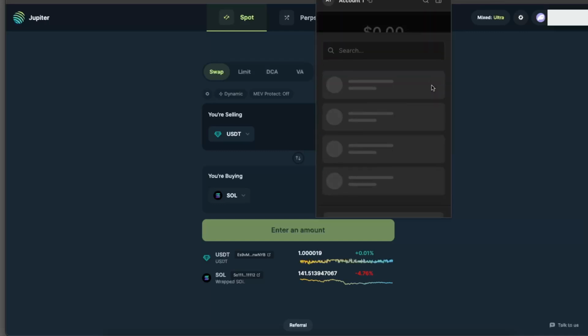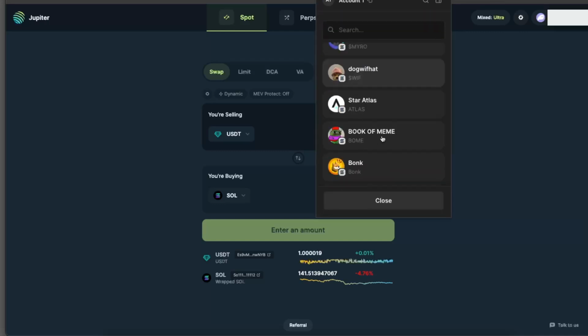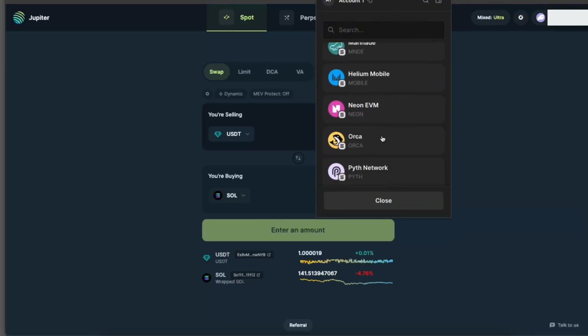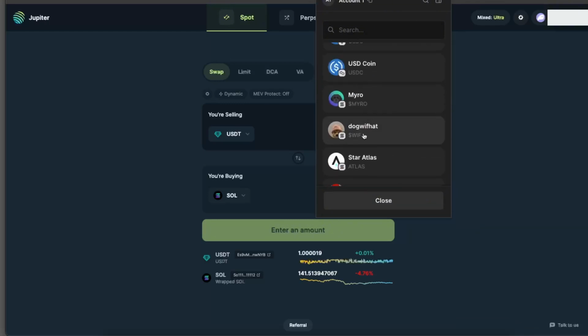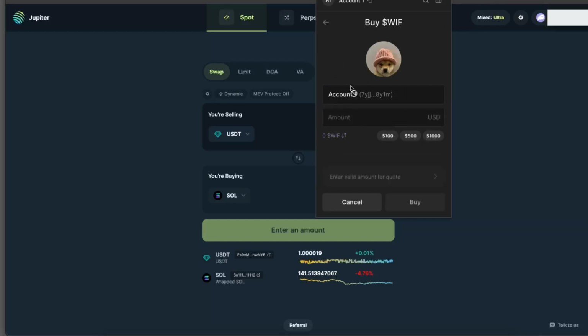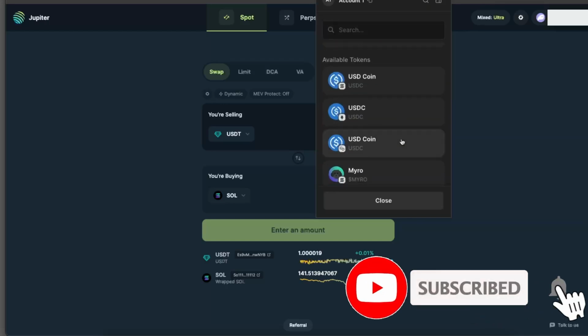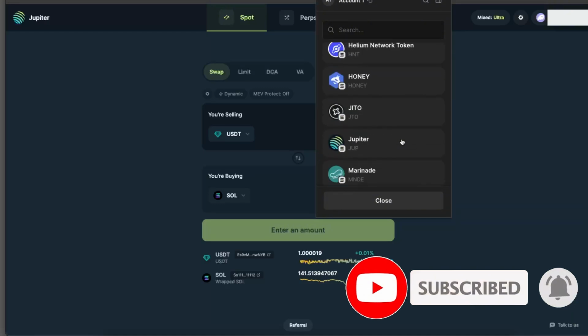So you can click on the buy option and then you will see all of these available tokens, as you can see. So for example, let's go ahead and choose this one. And once you buy it, then it will appear on your list. So that's pretty much it. That's how you can add a token.